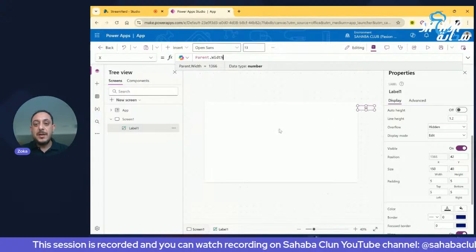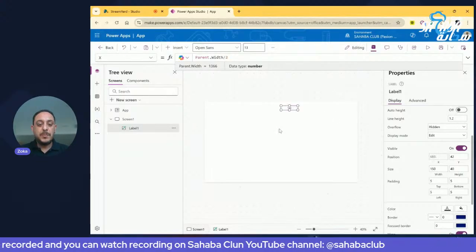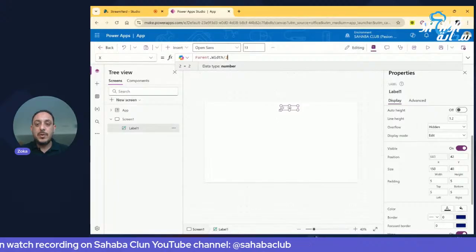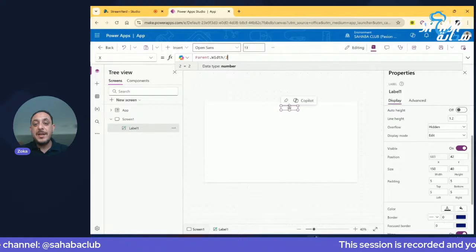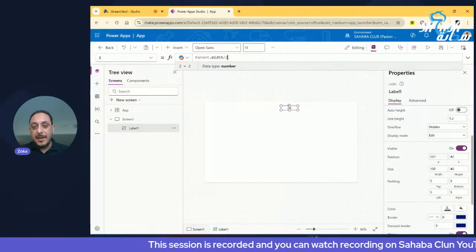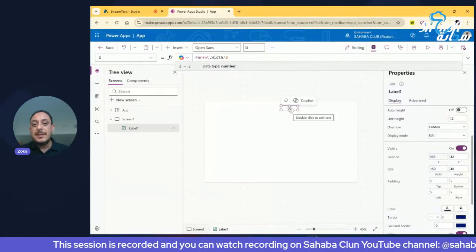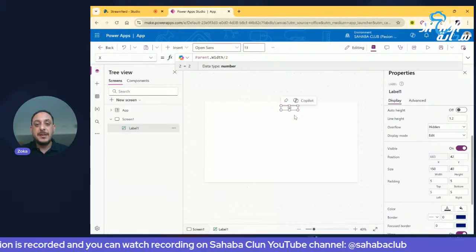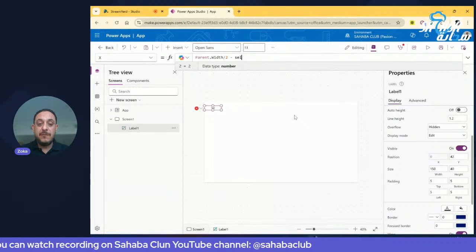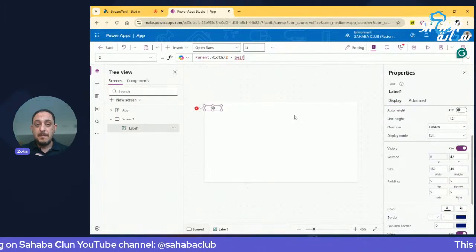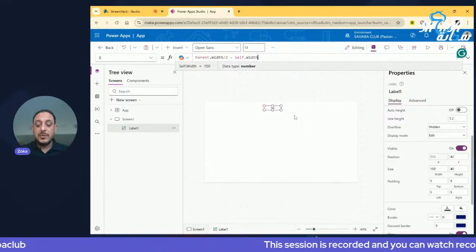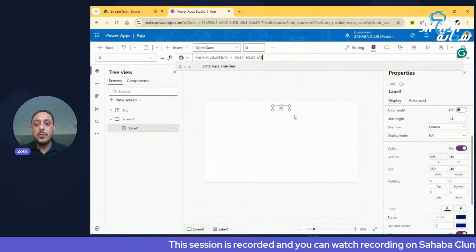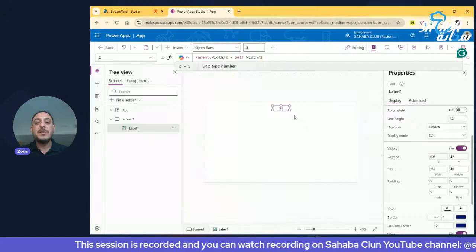But I need it in the middle, so I will put Parent.Width divided by 2. Okay, it came almost to the middle, but I need it accurately in the middle, so I need to remove half of my own width to be at the central point of the parent screen. So I will subtract from it Self.Width. Now it is a little bit on the left, but if we put divided by 2, now it's exactly in the center of the screen.